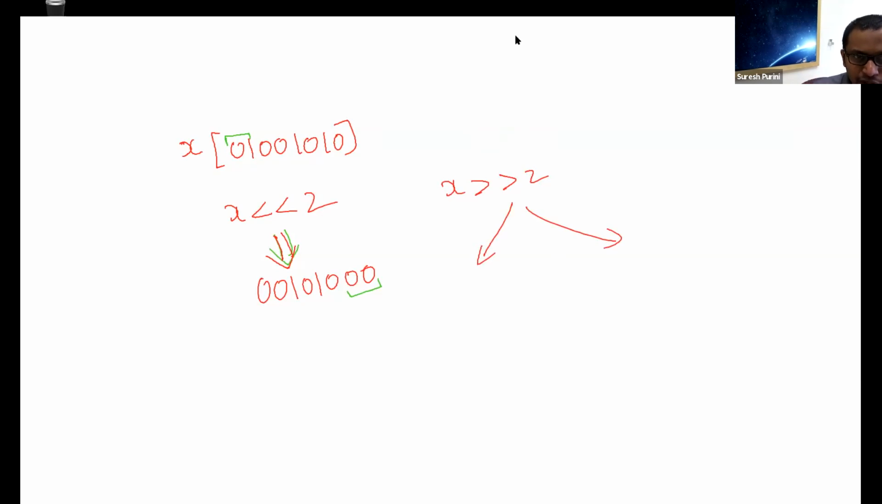When we do right shift, these two least significant bits will fall off. So what we get is, for example, 0 0 1 0 1 0, and then we would like to fill in a couple of bits. There are two ways of filling this up. One way is you fill them with 0, and depending upon the most significant bit, something weird happens. For the time being, I would like to keep the right shift like that.